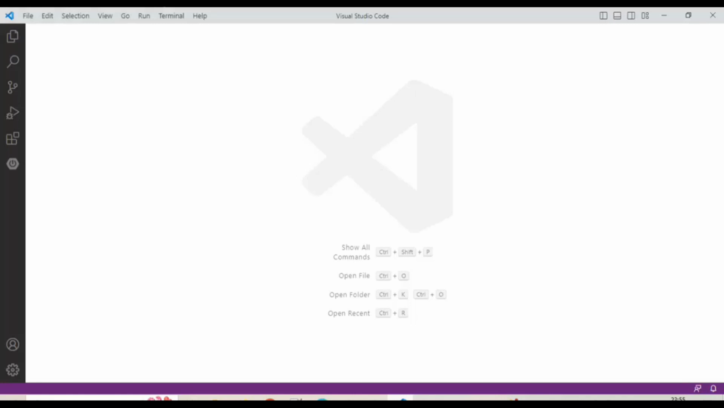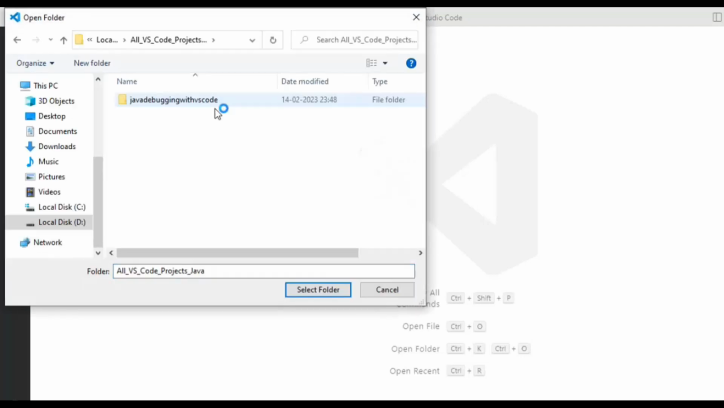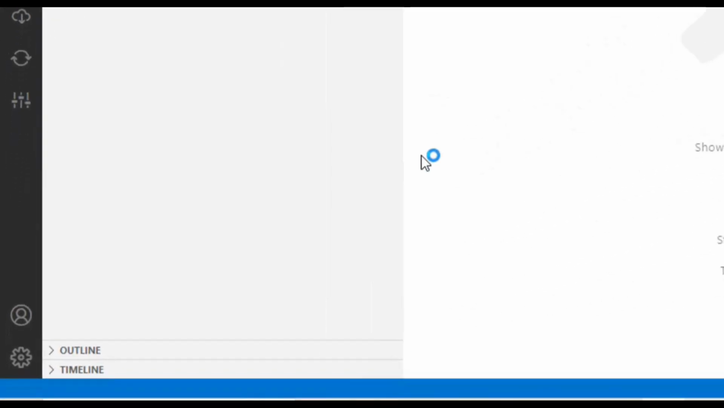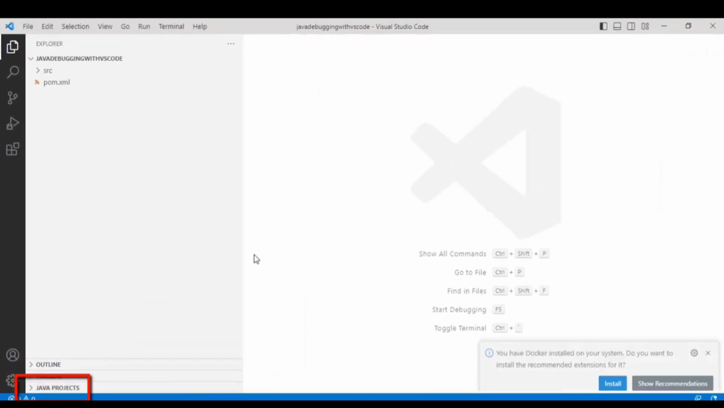My VS Code is already open. Click on File, Open Folder, and select the folder where your project is extracted. I'm selecting the folder. Click on Select Folder. Now you need to wait for a while because VS Code will scan the project and do the Java build internally. You can see in the beginning at the bottom, we can only see Outline and Timeline. Now gradually I can see the Java project.